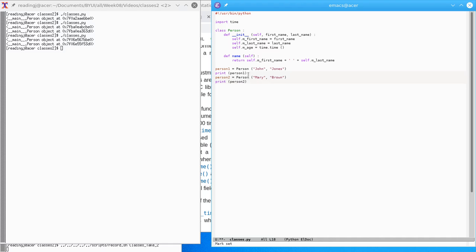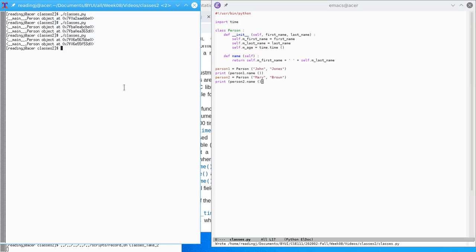So now I can say print person1.name and print person2.name. And now we get something more interesting. We've got John Jones and Mary Brown.